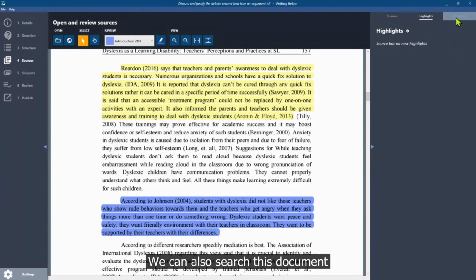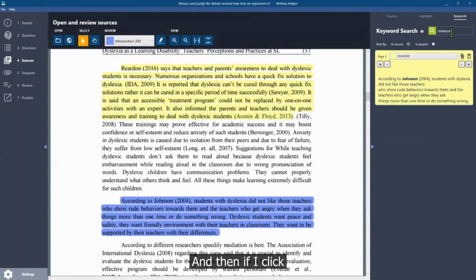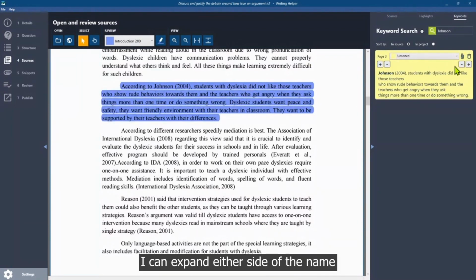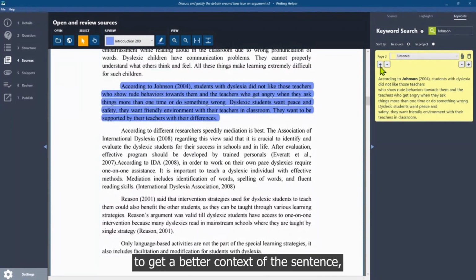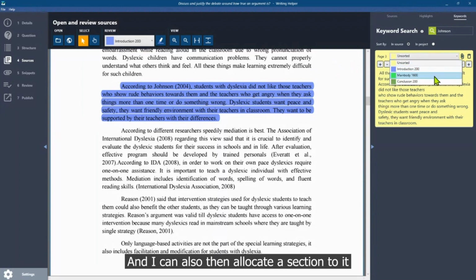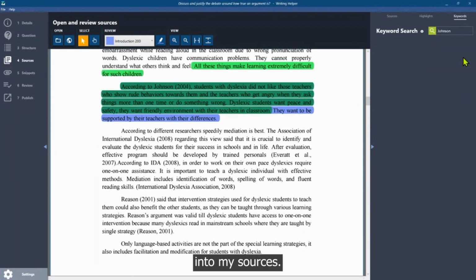We can also search this document through keywords as well. So I can look for a date, for example, or a name. I can look for Johnson. And it will scan through the document looking for everything Johnson in. And if I click in this gap here, it takes me to the actual text that I'm looking for. I can expand either side of the name to get a better context of the sentence if I wish. And I can also then allocate a section to it if I wanted to. Okay, and I can add it into my sources.